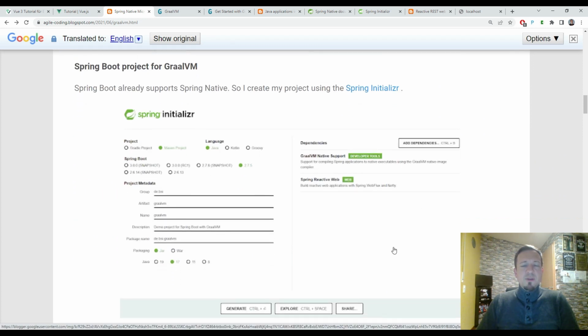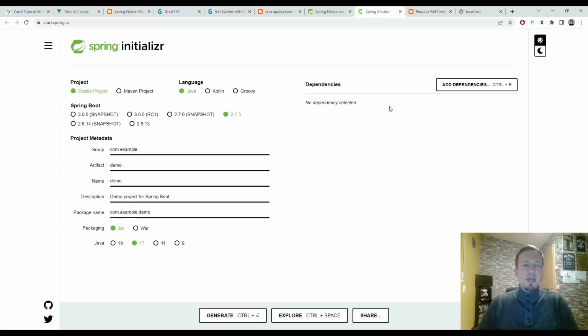Okay, so the next thing I explained here in the blog article is how to set up a Spring Boot project for GraalVM and to build your Spring Native image. Therefore you can use the Spring Initializr. You use it in the classic way. I select Maven as project, Java as language, but it could be anything else. Version 2.7.5, that is the current latest version of Spring Boot, so I'm just using it. Metadata, feel free to use whatever you want.